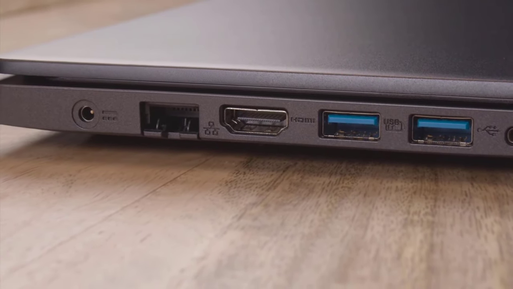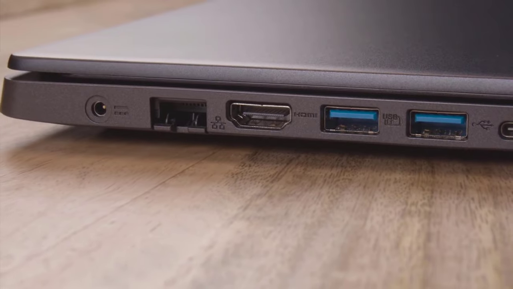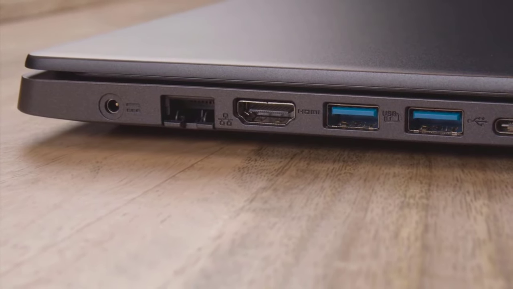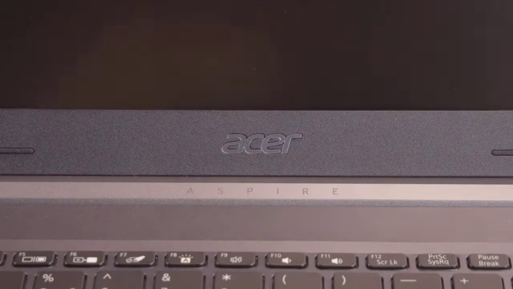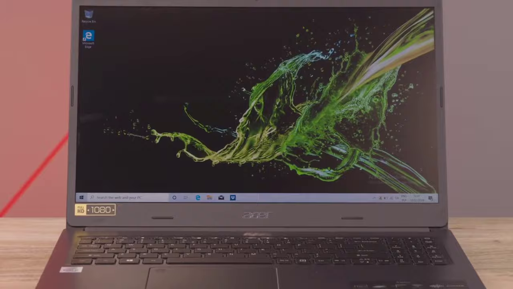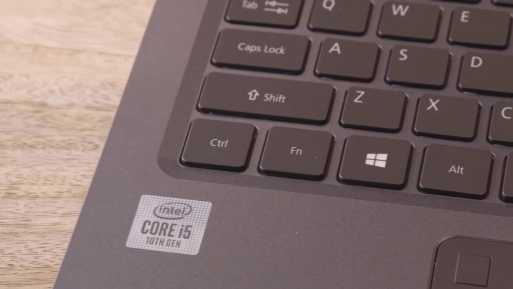There are a couple of things that we don't like about this budget laptop. While the lid is a premium aluminium, the rest of the machine is made of plastic. You also shouldn't expect to play the latest games, but overall, the Aspire 5 is the best Windows laptop under $600.